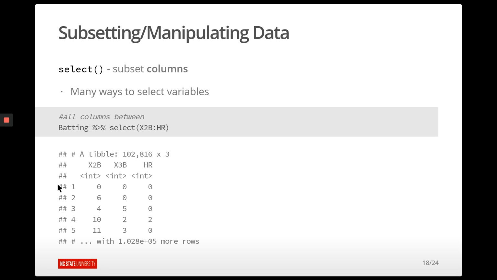Let's see some of the really neat stuff that the select function can do from the dplyr package. So here I'm saying take the batting tibble and then select all of the columns from X2B to HR. So these are all the columns that are sort of next to each other between those. So that just involves X3B as the one in between.